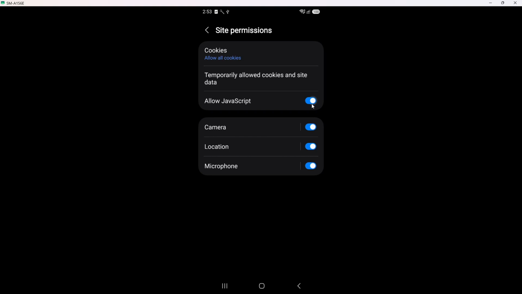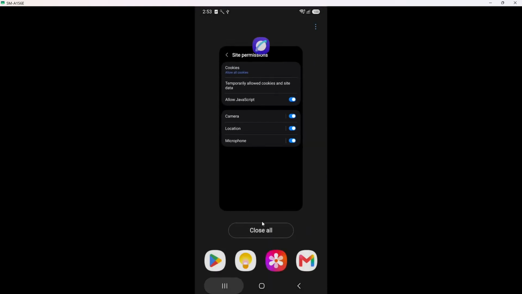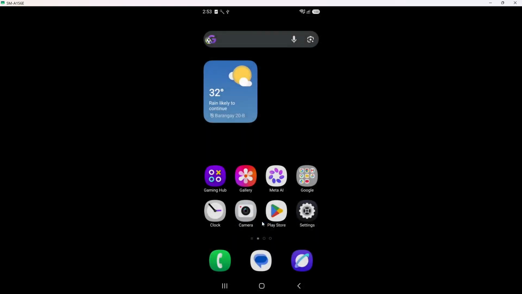With JavaScript enabled, you can now enjoy a more dynamic and interactive web experience. Many websites rely on JavaScript for essential functions such as forms, animations, and real-time updates. By enabling this feature, you ensure that your browsing experience is as seamless as possible. Remember, if you encounter any issues, you can always revisit these settings to make adjustments as needed.